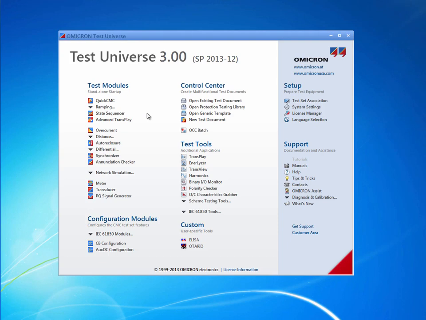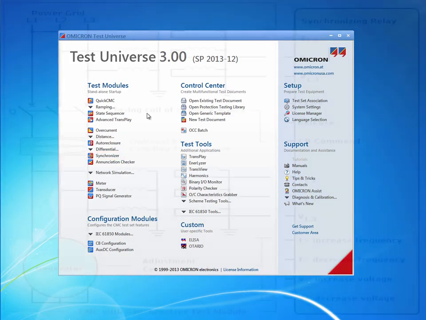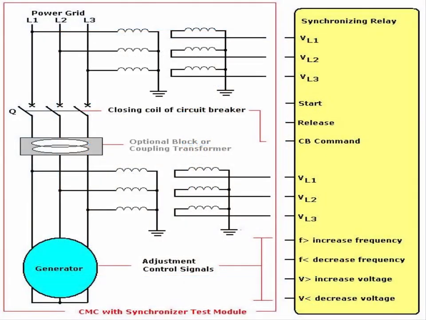For testing this type of relay, TestUniverse includes the Synchronizer module. In this video tutorial, we will test the active synchronization functionality when connecting a generator to the network. During the so-called active synchronization process, the relay uses control commands to adapt the amplitude and frequency of the generator voltage to the conditions of the network.